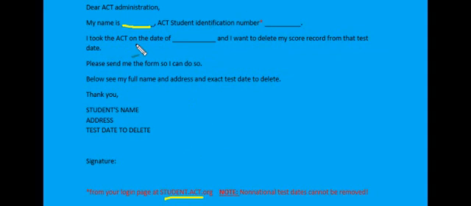You took the ACT on this date. Make sure that you fill that in with the one you're going to delete. I want to delete my score record from that test date. Please send me the form so I can do so. Below is my full name, address, and exact test date. Name, address, test date, and you see that I've got test date on there twice. Why am I suggesting to do that? It's not only for their purposes, it's for your purposes, making sure that you're triple checking that you're going to delete the right test. All right, once it's gone, it's gone.